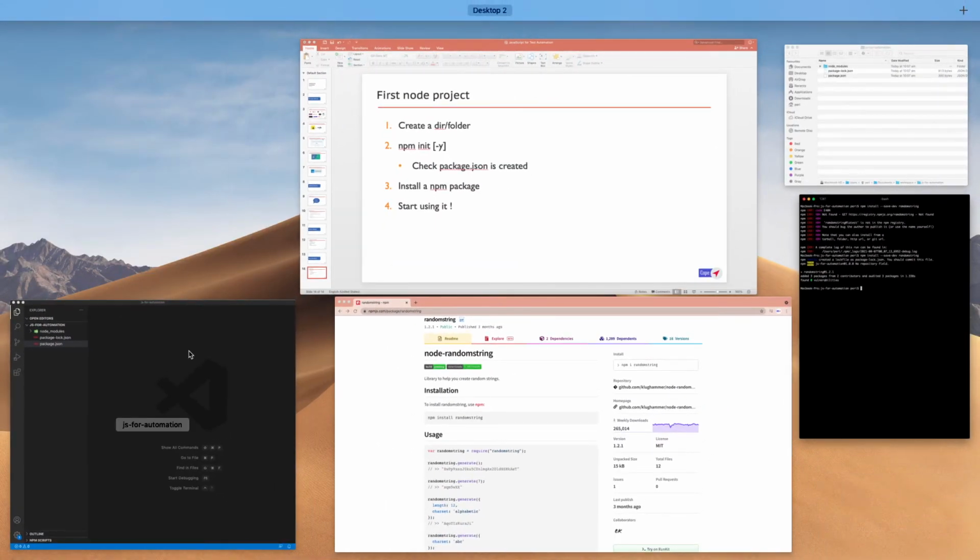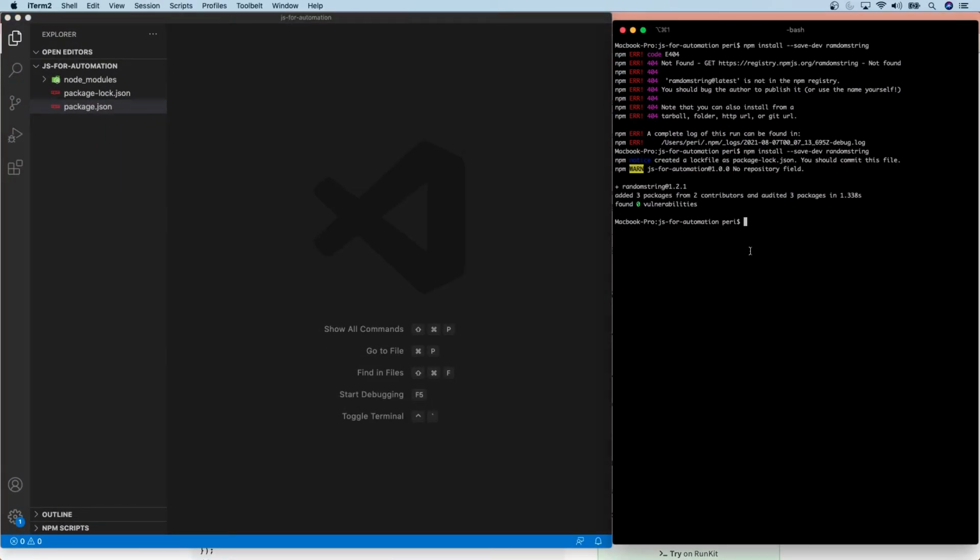Now let's go ahead. Okay, let's create our first project. Let me create it under this directory. If you click on this button, it's just going to create a file. Let's say this is randomString.js.